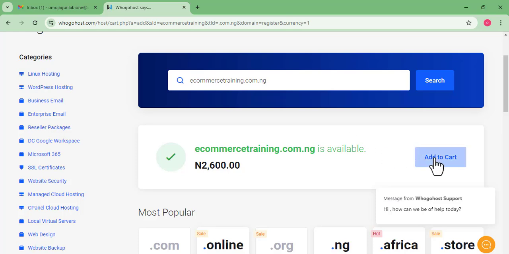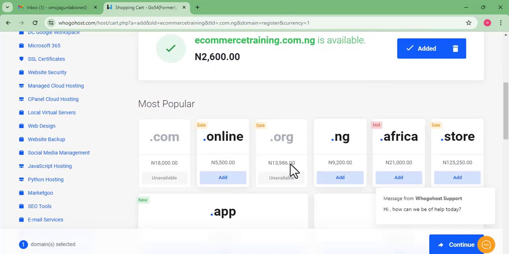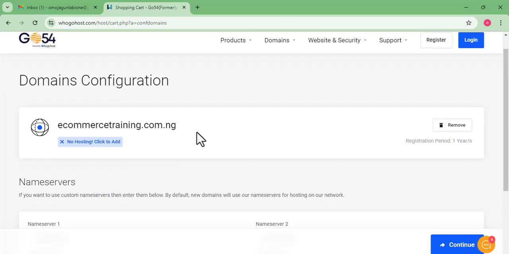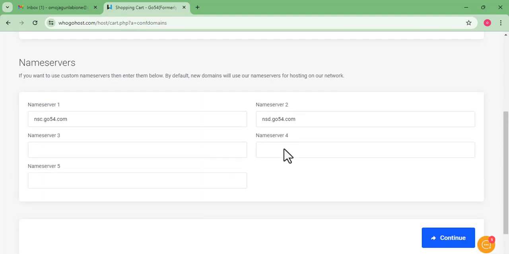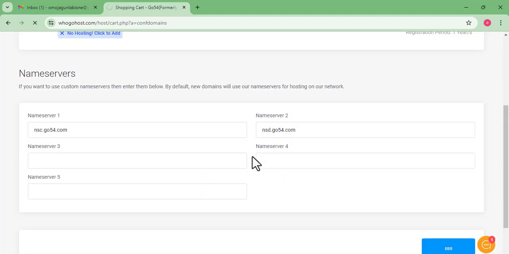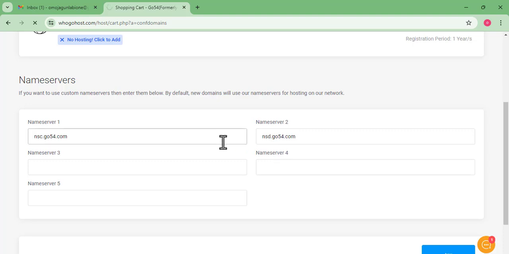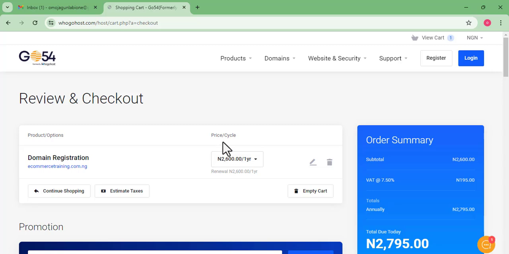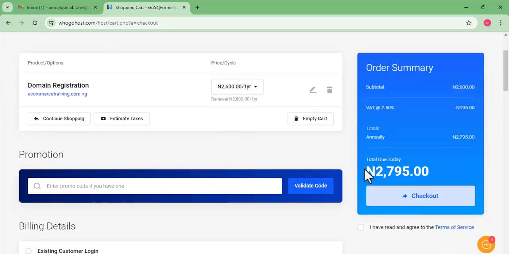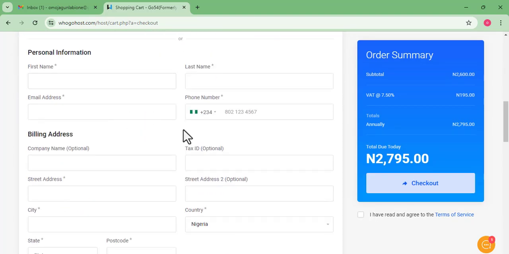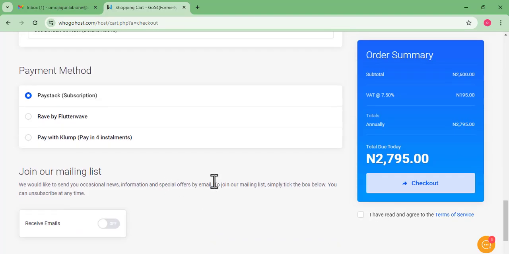For me, I'm going to add to cart. When you add to cart, you see this continue button, so you click on continue. I don't have an account with them, so it's likely to prompt me to create an account. Let's just click on continue. Okay, it's telling me that the amount I'm going to pay is 2,795. It will require me to fill in my details here.